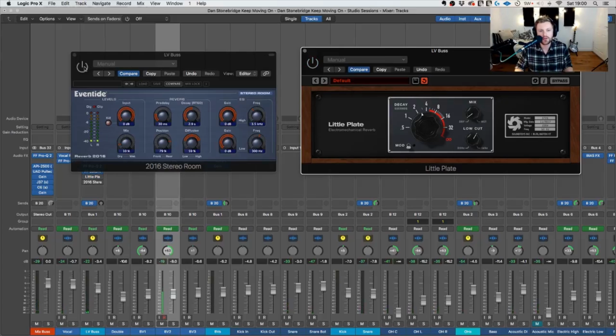That's a bit too noticeable. I think it's just the way it sounds. It's a bit too thick. And this is the really cool thing about plates, is they do just have a very characteristic sound to them. Sometimes they work, sometimes they don't.